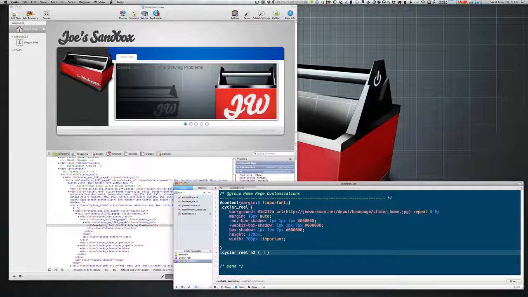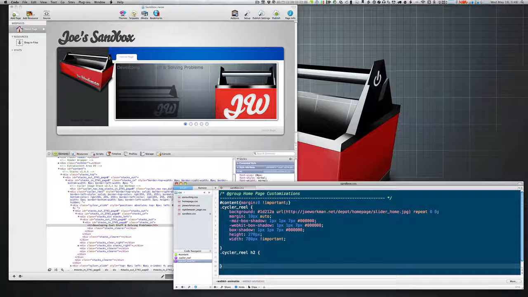So I'm going to go ahead and just quickly paste in exactly what I have customized it to be.